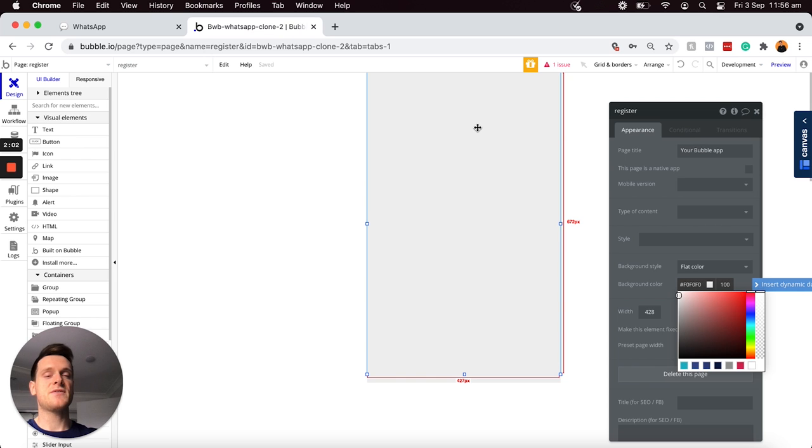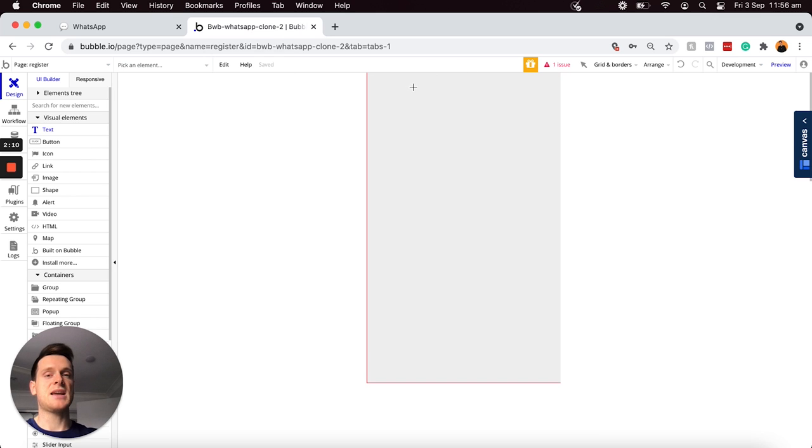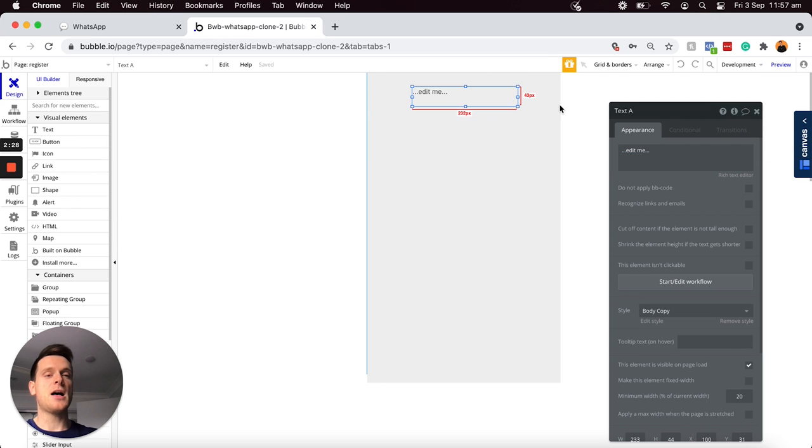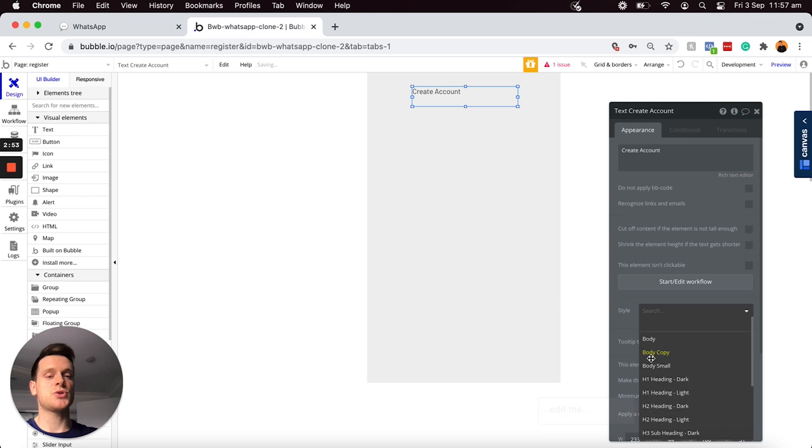And now once I've finished adding in the page dimensions and the background color, I'm going to add in our first element. And in this case, it's just going to be a static text element at the top of our page. And I'll update the text displayed within this element to display the word create account. And then I'll also need to update the style of this to be a H2 style heading.